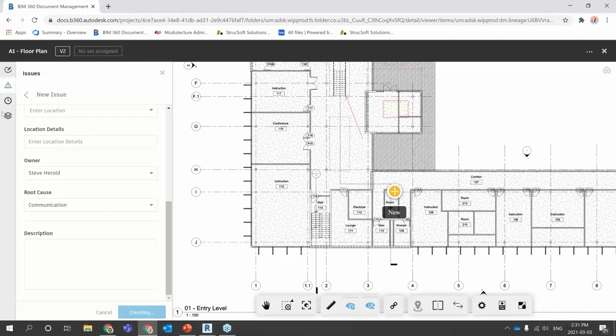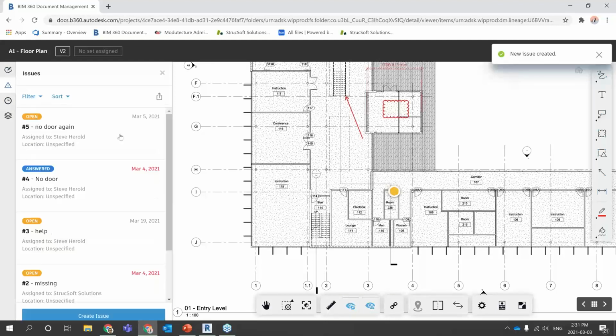It's going to take a couple of seconds. There you go. And now you can see the issue has been created. You have a warning on top here.